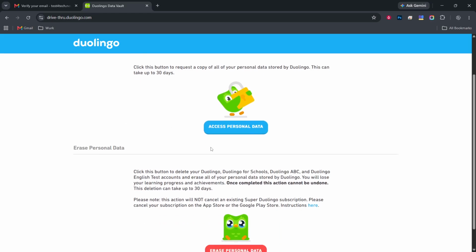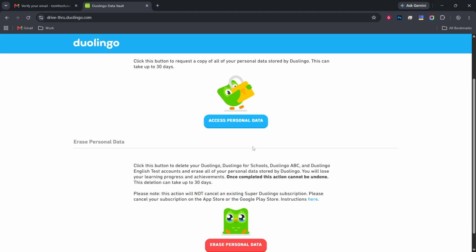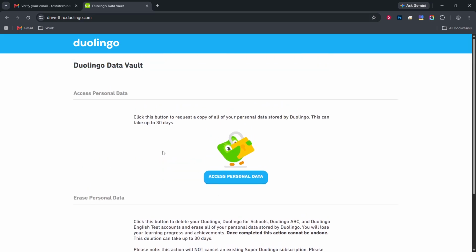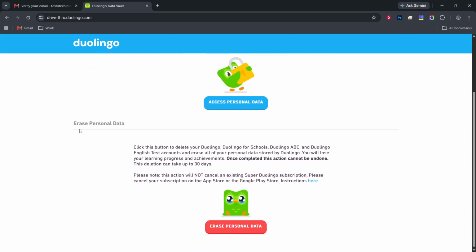Next, confirm the deletion. On the prompt that appears, choose the option that confirms you do want to delete your account. After you do this, Duolingo usually tells you that a confirmation email has been sent. That message is your sign that the website has started the deletion process but has not finished it yet.